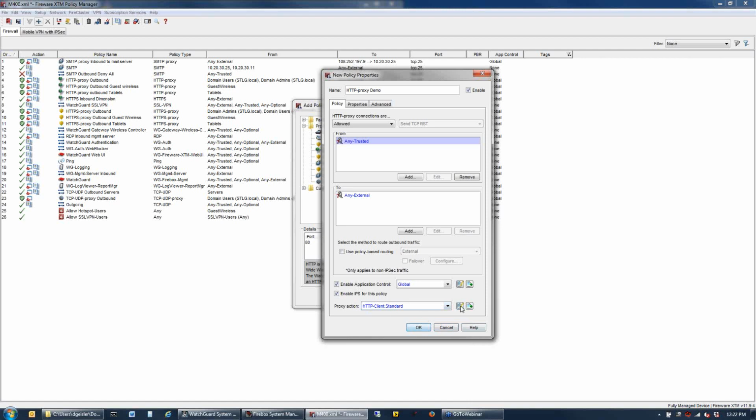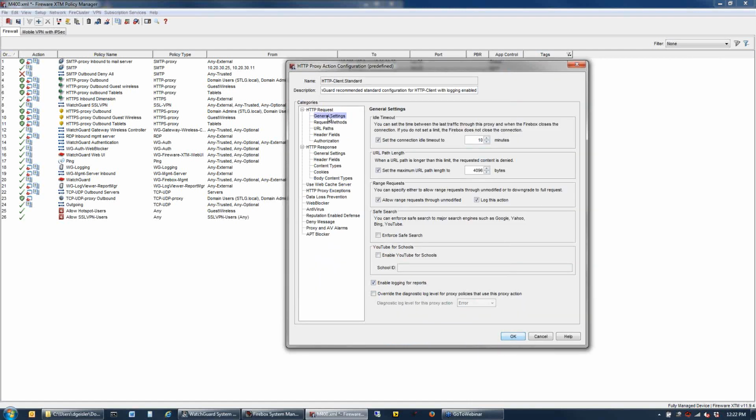So when I look at HTTP-client.standard, first thing I'm going to look at, General Settings tab, first checkbox I should always check, Enable Logging for Reports is already checked for me. The Allow Range Requests through and logging that action is already set for me. The URL path length has already been doubled to 4096 for me. So I'm not going to have some of the problems that I saw in the past with my defaults. Even though they were more secure, we are now allowing some of that through just for the sake of productivity because you've got to be able to work.